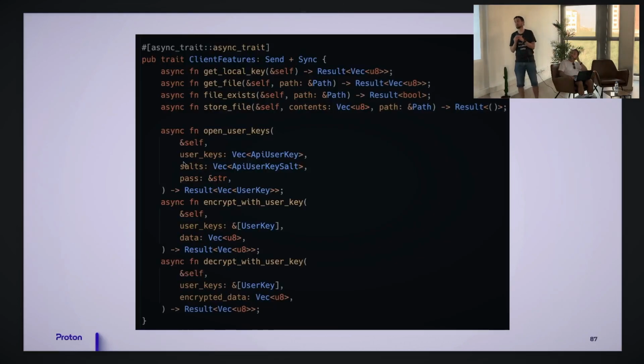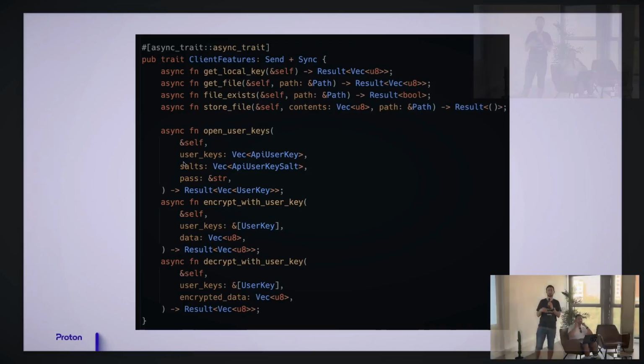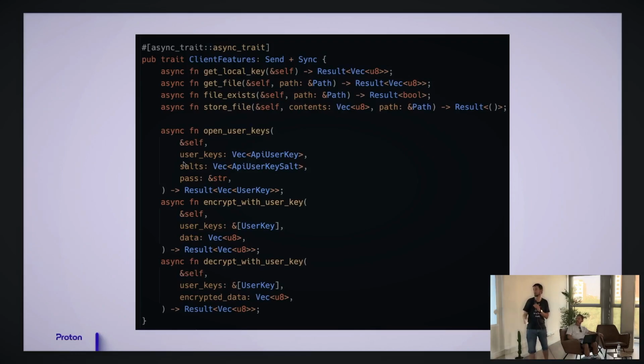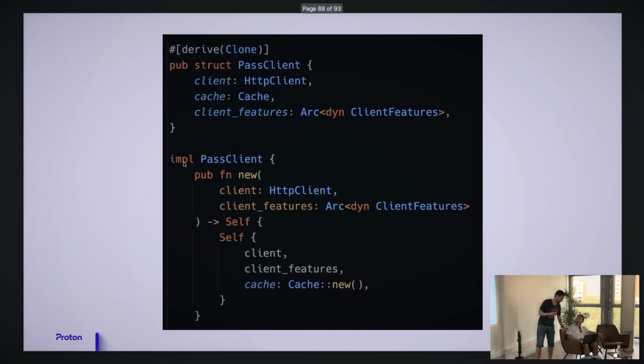This is one of the approaches that we are taking right now while exploring this approach, which is defining a trait that defines the features that the client will implement. I don't care how, I don't care where, it's just that I need a client that defines this kind of features. Things like get local key, get file, check if a file exists, store a file, and perform some kind of PGP encryption and decryption with user keys and opening the encryption keys. This is the set of operations that a client would need to implement in order to use the client that we are building right now.